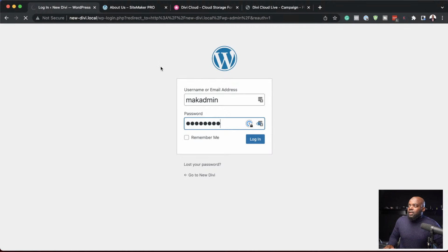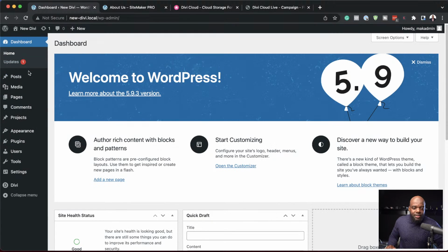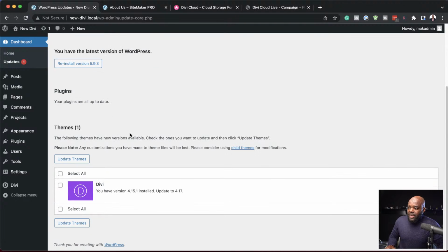Okay, so let's log into this brand new site. This is running Divi as well. So now you can see this says updates. So in my case here, I would need to update this first. In your case, if you haven't updated to the latest version, this is where you would come.